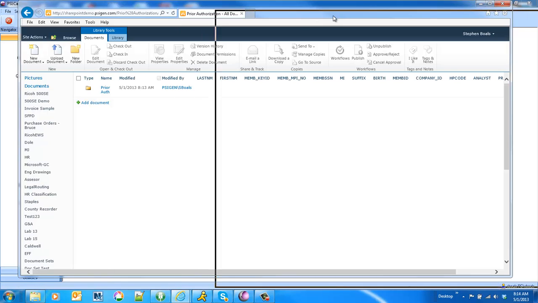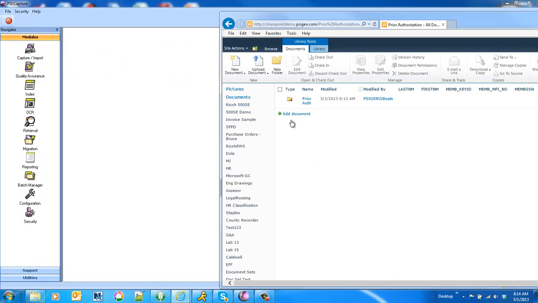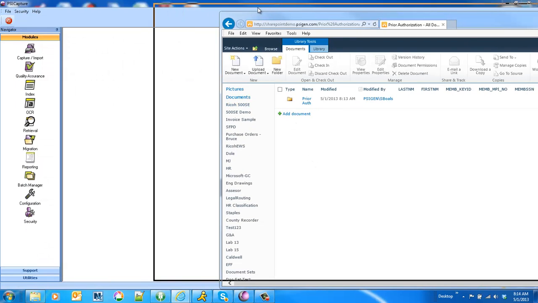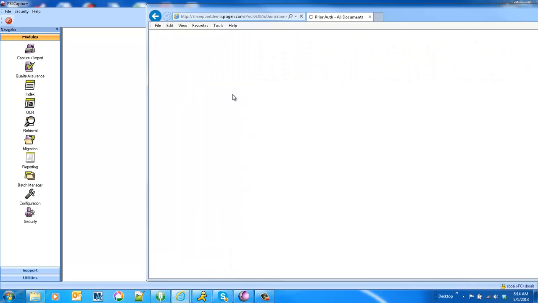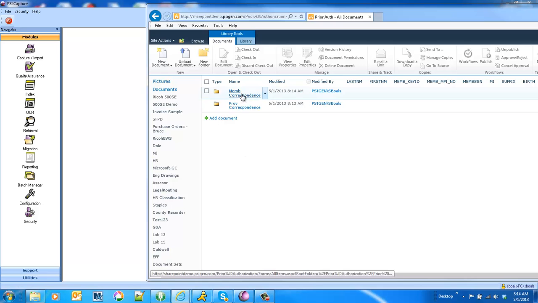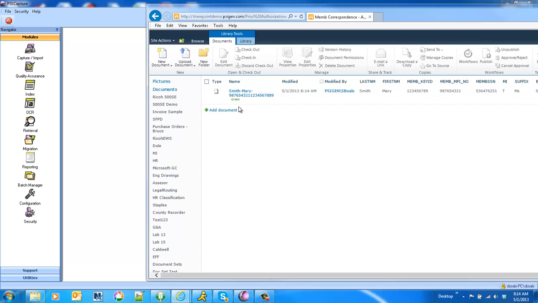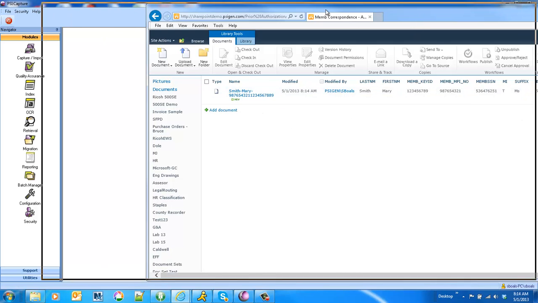And what I did, I set up some rule sets where based on the first field that's entered, we're going to build a document type field. We're going to build a subfolder with the second field that was entered. So I've got member and provider correspondence. And then when I click in, I can see that I've got a custom named file with last name, first name, prior auth number, and then I've auto-populated all my metadata fields.